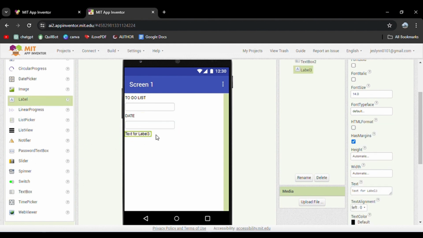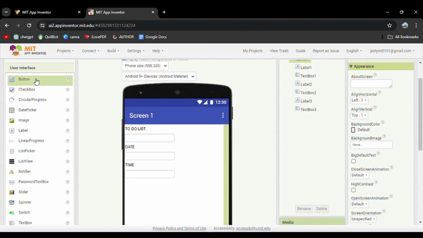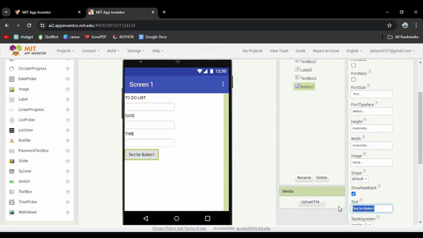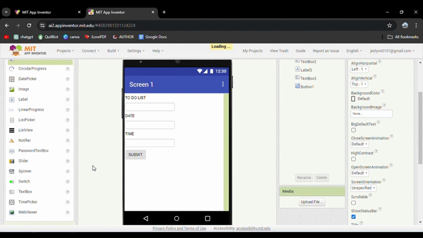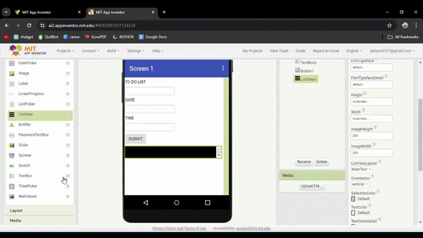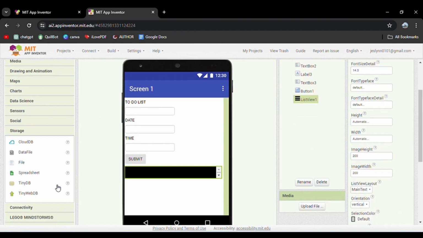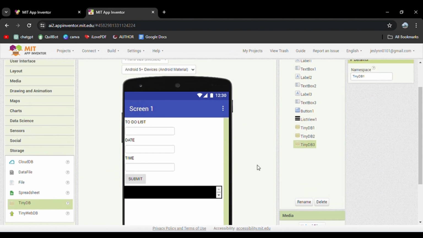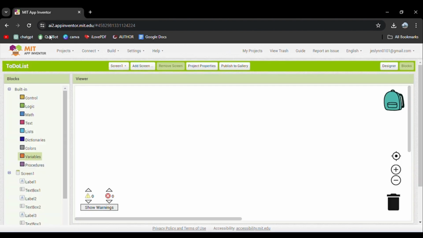Last, we will put the label 3, which is time. After that, we also put a text box for time. After that, I will put a button, and the text for the button is changed to submit. Lastly, I will put a list view, and inside the list view, I will put 3 TinyDB, as these 3 TinyDB are included in to-do list, date, and time.